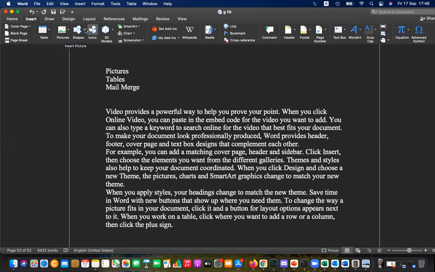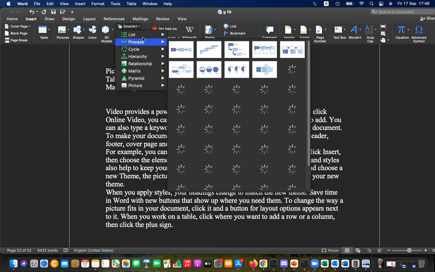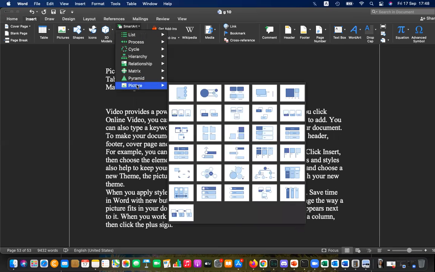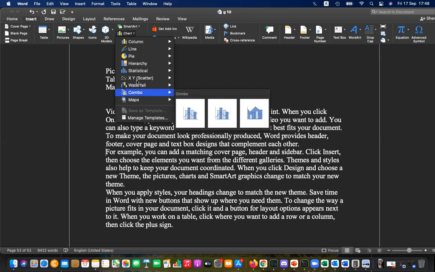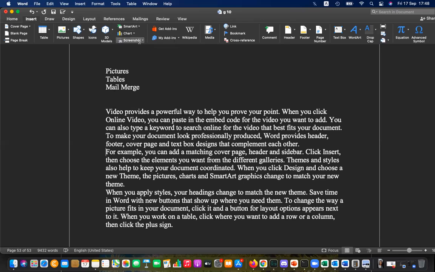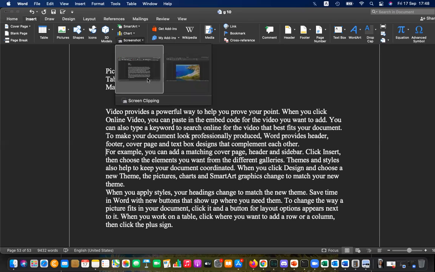And different things like shapes can be inserted, icons can be inserted, 3D models of the 3D shapes can be inserted, smart arts like charts, hierarchies, cycles, these things can be inserted. And also you can insert a chart, different charts. We learn these things in Excel. And you can insert a screenshot. You can take a screenshot.